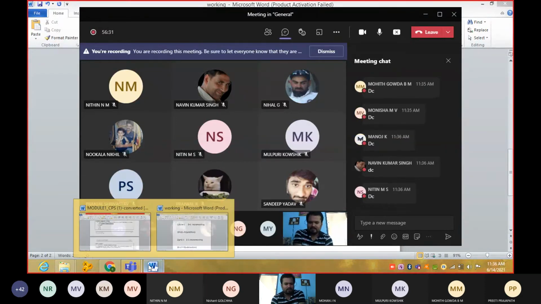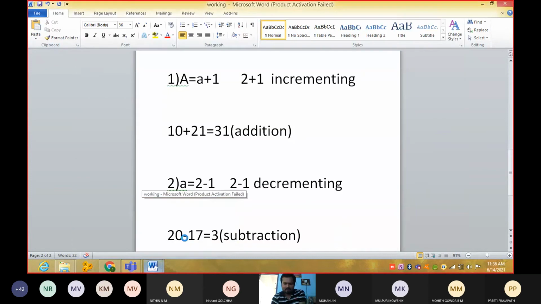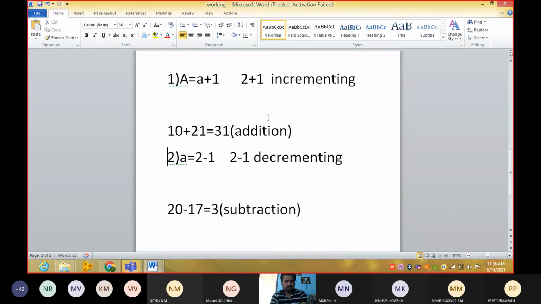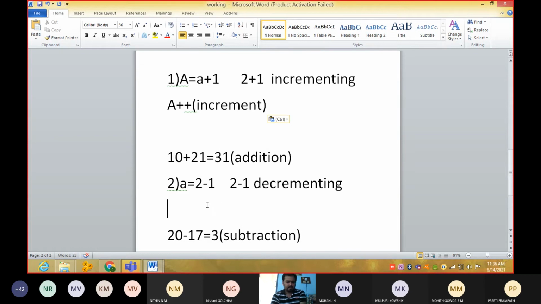So what we can do is increment or decrement, guys. This can be written as a plus plus. This is increment. And a minus minus is decrement.